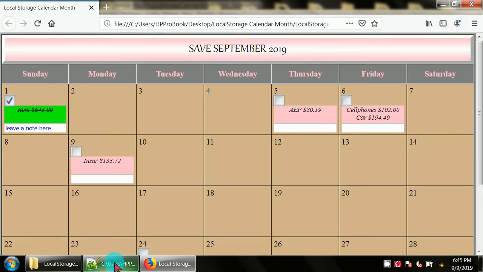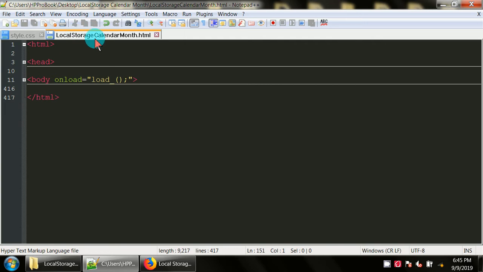Okay, let's look at the web page real quick. Local storage calendar month.html. You can call your HTML file anything you want. This is just basically what it is. It's a local storage calendar month. It's only a month. It's not a year long. So here we have our opening and closing HTML tags. You see that this is 417 lines of code, and I've closed up a lot of the code because I'm only going to show it to you bit by bit.